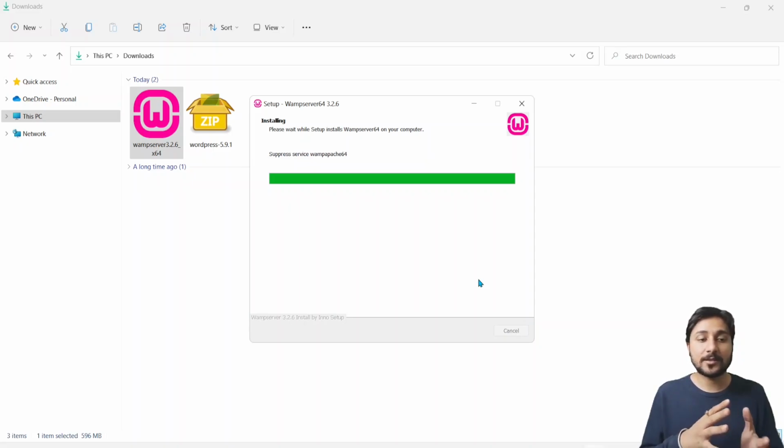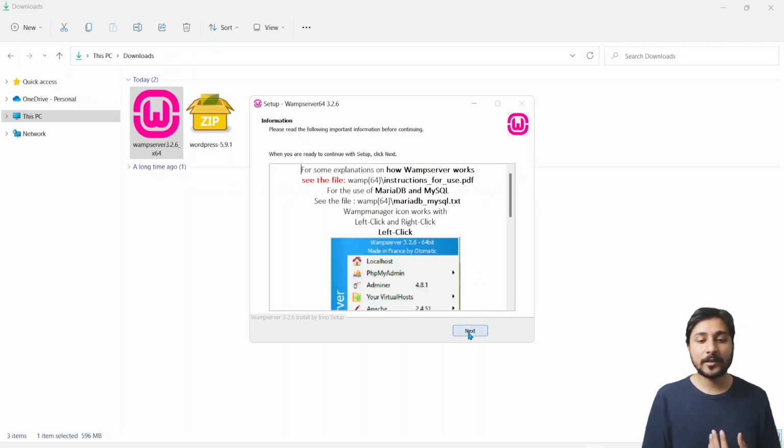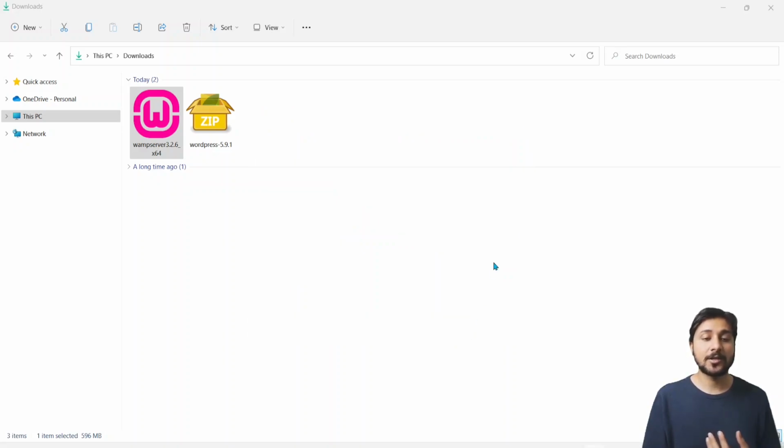After this, there's going to be a series of a little bit more installing, and after this, my WAMP server would be installed. So now I can just click on next and finish. So my WAMP server has been installed.